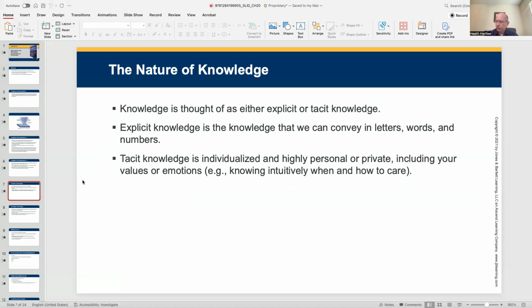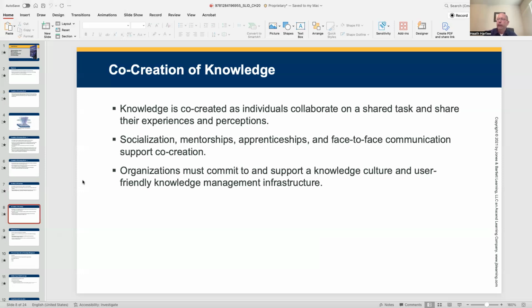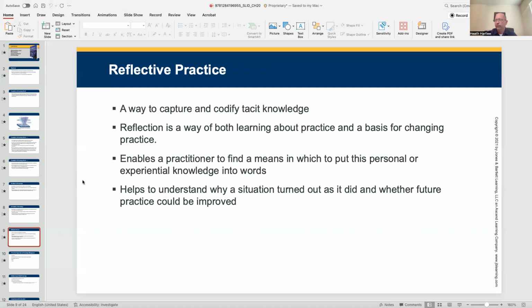The nature of knowledge. Knowledge is thought of as either explicit or tacit knowledge. Explicit knowledge is the knowledge that we can convey in letters, words, and numbers. Tacit knowledge is individualized and highly personal or private, including your values or emotions. We need to know the difference between these two. This is very important for what we do in conducting our data analysis.